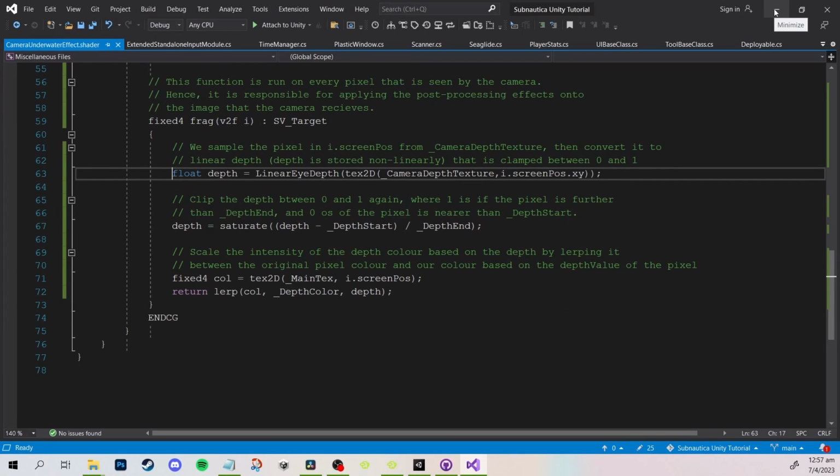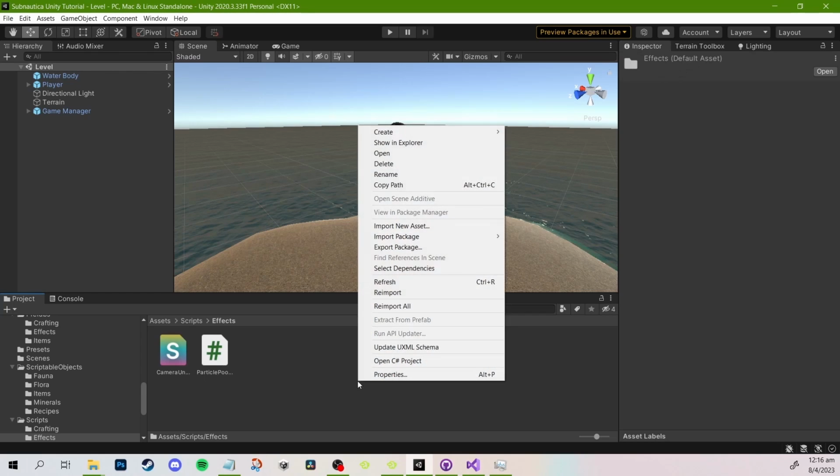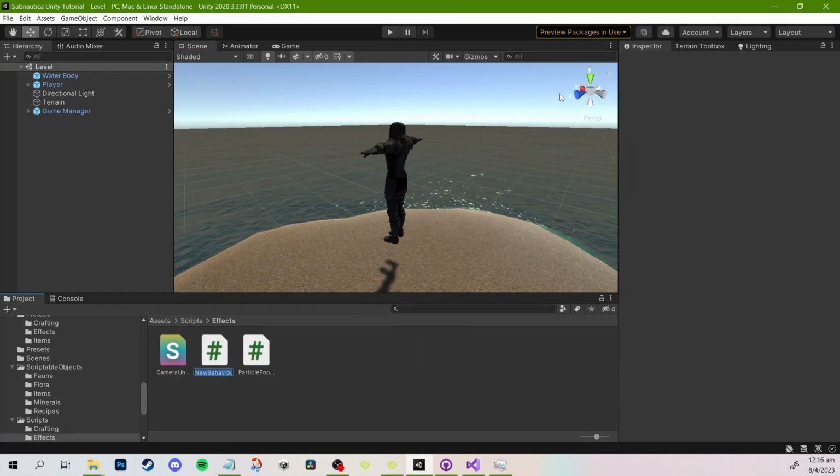Okay, now we can return to Unity. For the next part of the video, we will be applying and testing the shader. To test this shader out, we will need a script on our main camera that applies the shader effect on render image. So we're going to apply the shader effect in the OnRenderImage function. To do that, we're going to create a script called CameraUnderwaterEffect. The script is going to have the same name as the shader. Make sure the script has the same name as the shader.